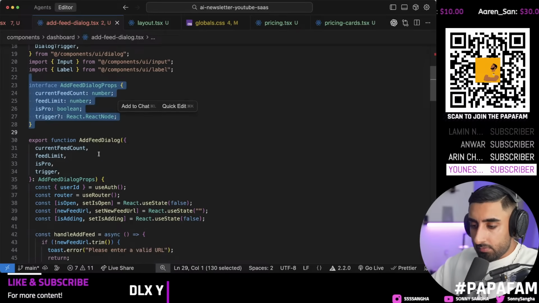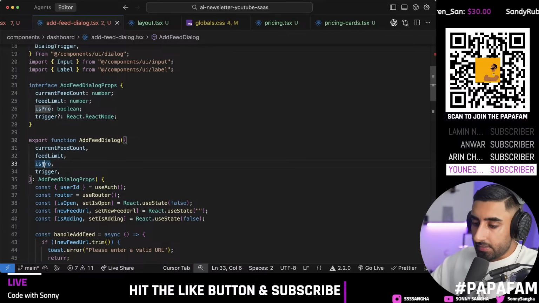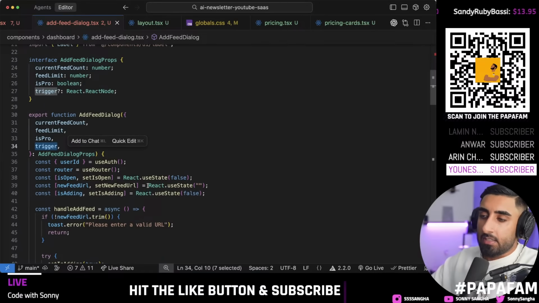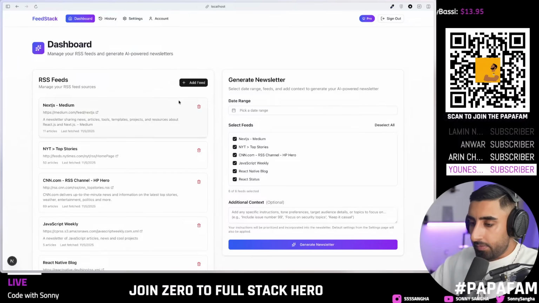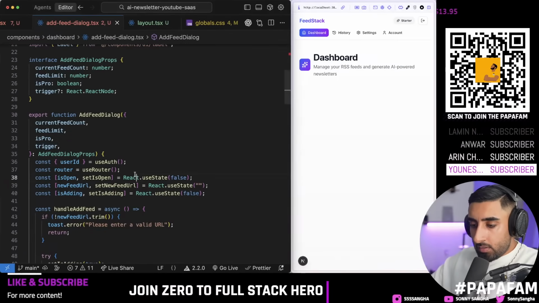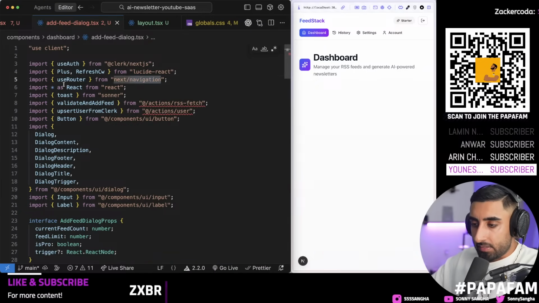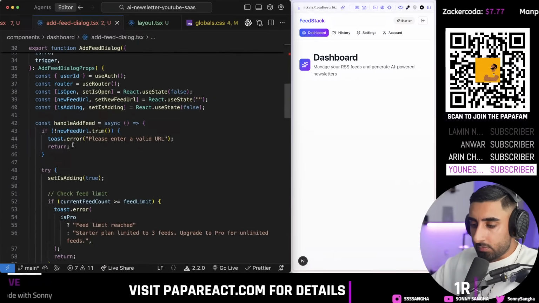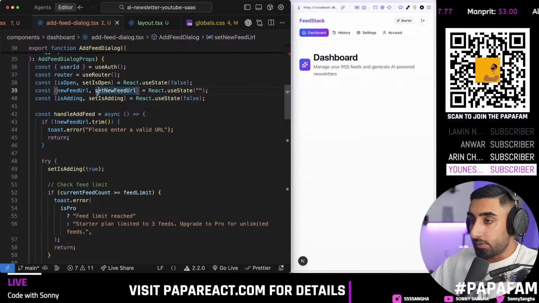We have our interface here, which is our props for when we pass into add feed dialog, which is the current feed account. Feed limit is the user pro, and a trigger, right? The trigger being like the node or the clicker, right? So effectively that is the trigger, right? So what we're doing here is we're basically checking is the user logged in, or the user ID of the user. We're getting the router, which by the way, always should be from Next Navigation. Okay. We're getting is open from React useState, and we're basically keeping track of the state of that. And then we've got new feed URL and is adding. And this is all part of that dialog box that pops up.